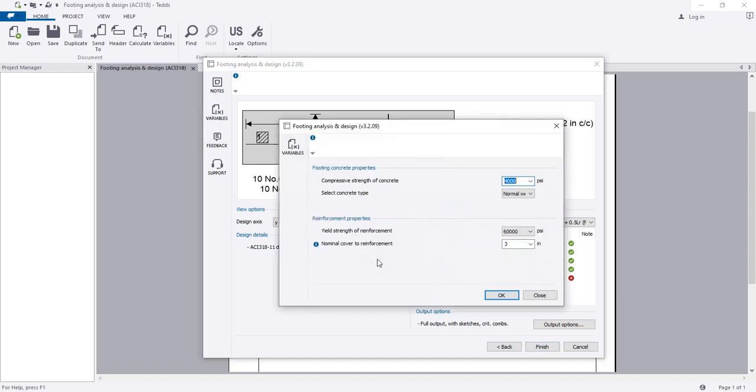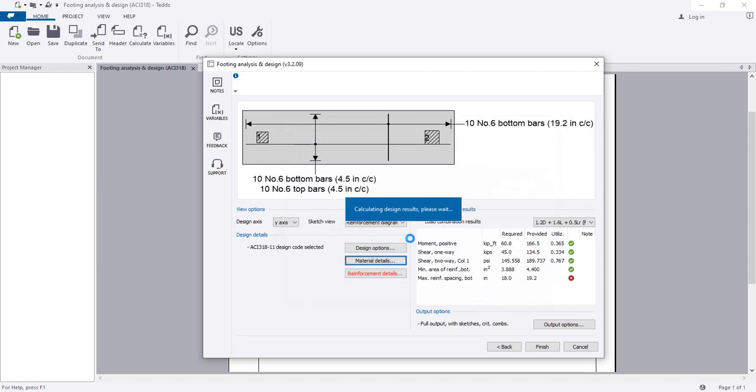First of all, we'll select materials. The materials is 30, and we have to select from here the bar tensile yield strength, and here the materials compressive strength. Then okay, and also nominal cover, that is 3 obviously. Wait for some time again. So it's done. When it's done, I will go to design option. We are using ACI 318-11 design code.